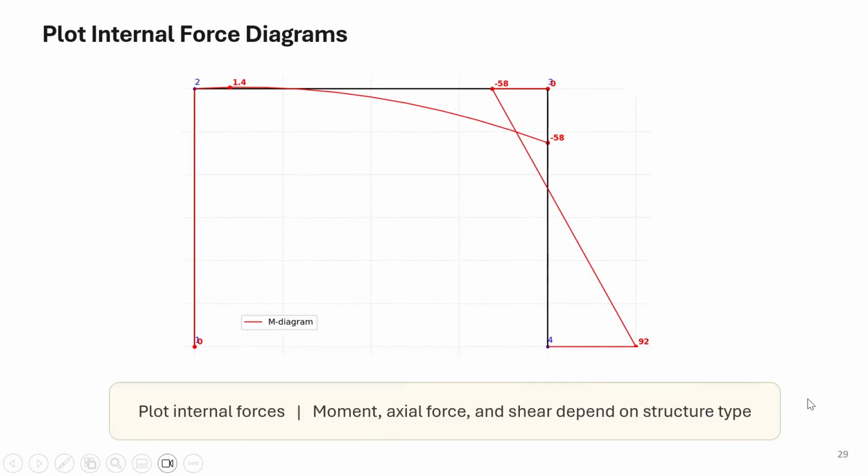In this step, the application can generate bending moment, axial force, and shear force diagrams, depending on the structure type. For beams, the main focus is often moment and shear. For frames, moment, axial force, and shear are all important. For trusses, the focus is primarily on axial force.